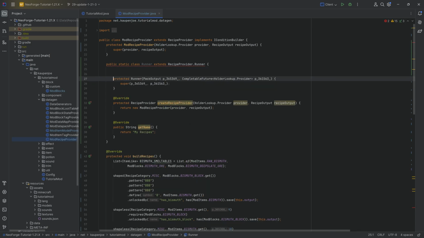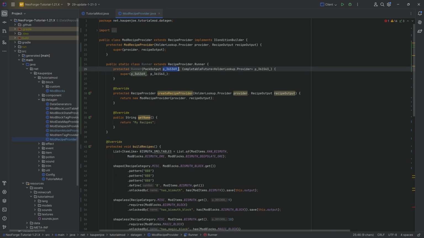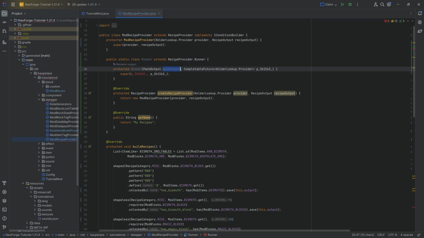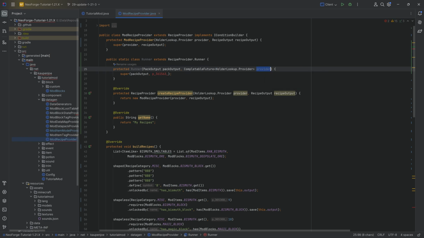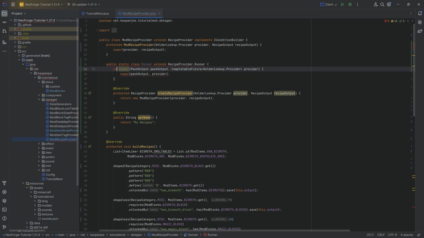We can simply hover over this, create constructor matching super, but we're going to change this to, let's say, pack output here. And of course, changing it here too. And then here, this is the provider again. Yeah, provider is fine. There you go. And we're also going to make this public.